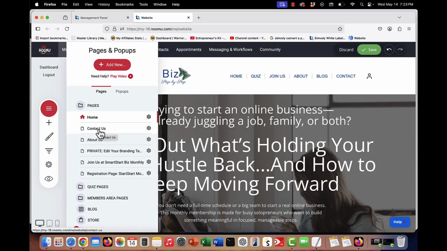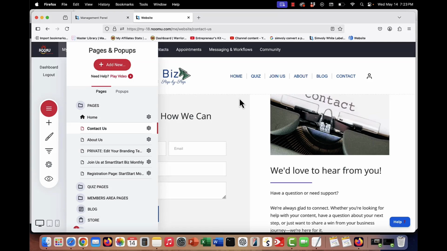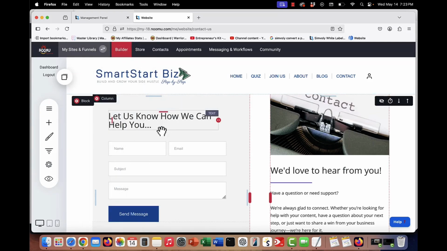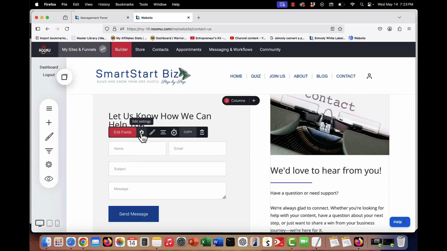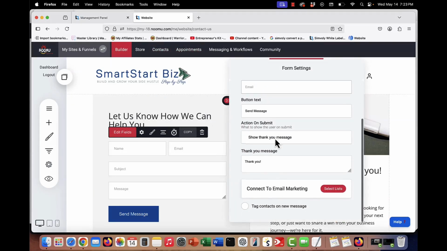The contact us page. Well, let's take a look, and it'll always prompt you to save and make sure that you do. I'm not making any changes, so I don't want to save anything right now. This form is ready to go. You don't have to do anything because it will send an email to the email that is in your main Noomu account. It'll send it there. But if you want to change those settings, you'll also find it under your contacts. You'll find the submissions there as well. Contacts are found up here. But you can go to the settings and you can give them a different thank you message.